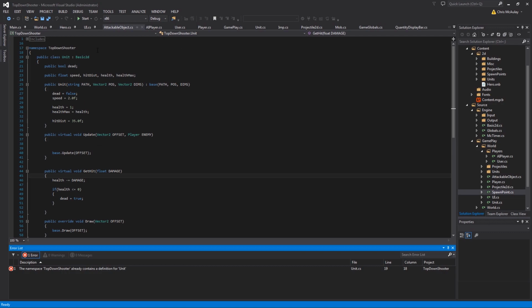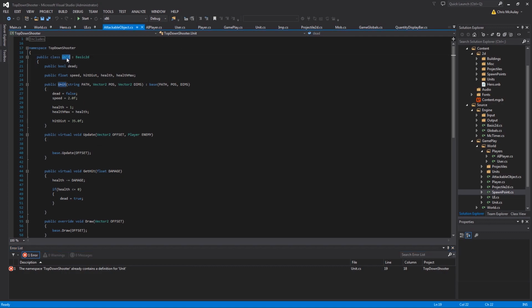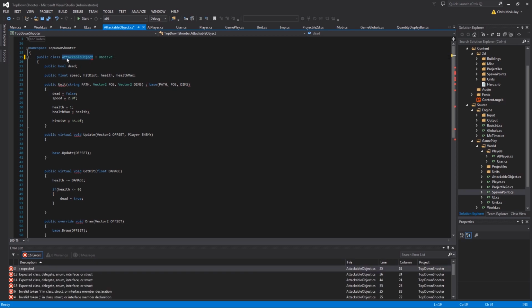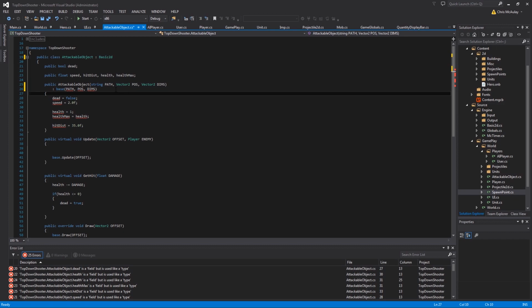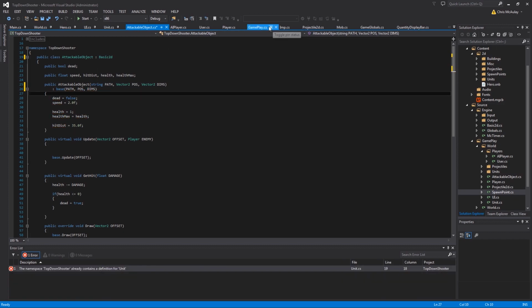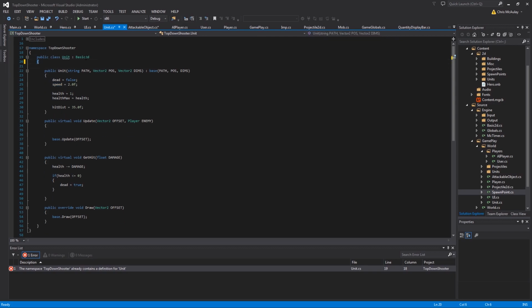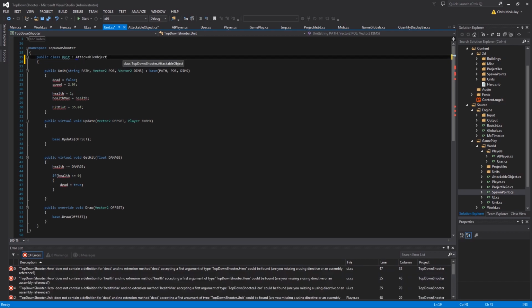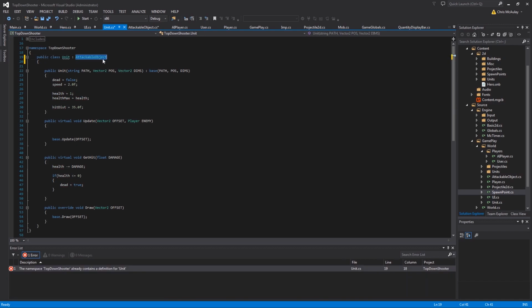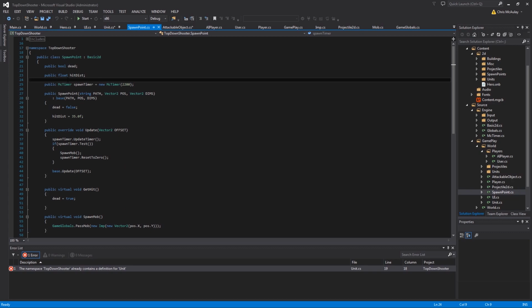Oh, you know what it doesn't like is that this doesn't say attackable object yet. Okay. That and that. Alright. Now in unit we can remove all this now, because it's all in attackable object. Right? And then spawn point. There we go. Spawn point is now an attackable object.